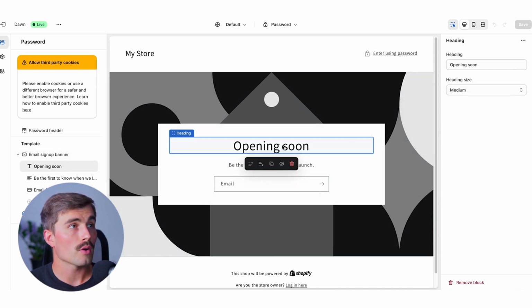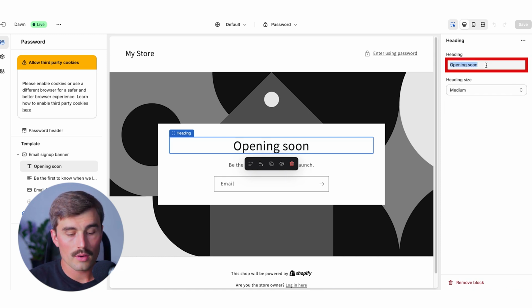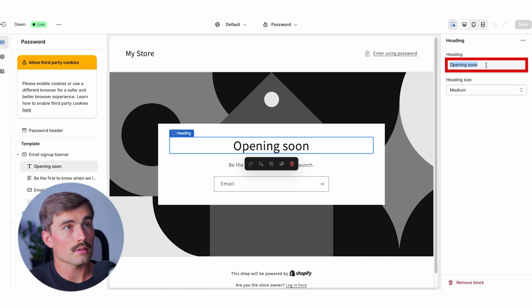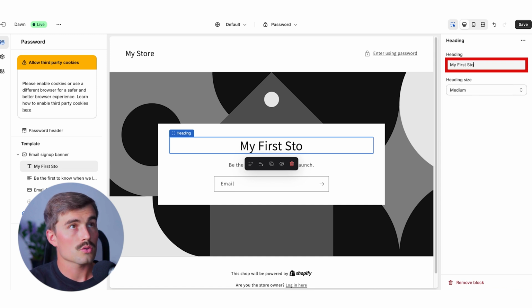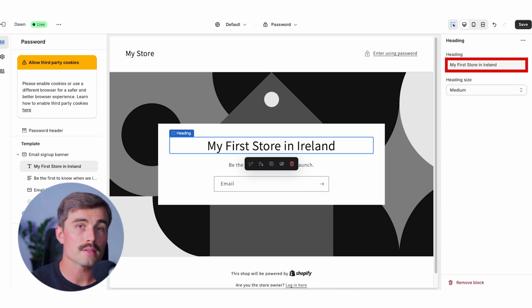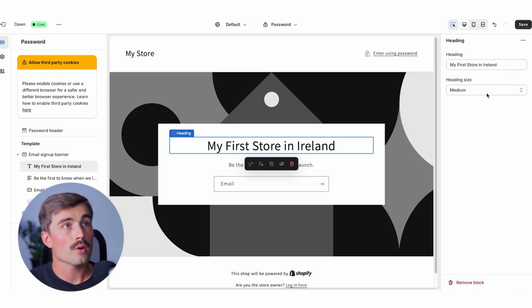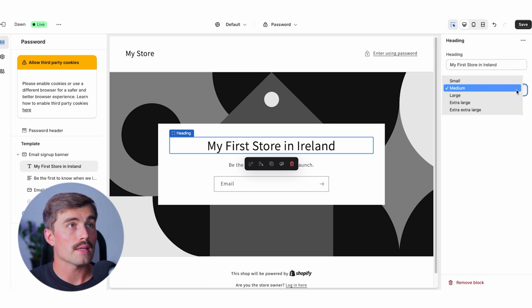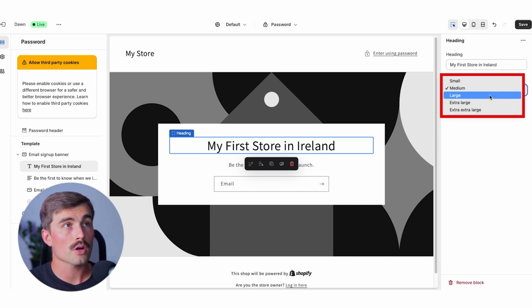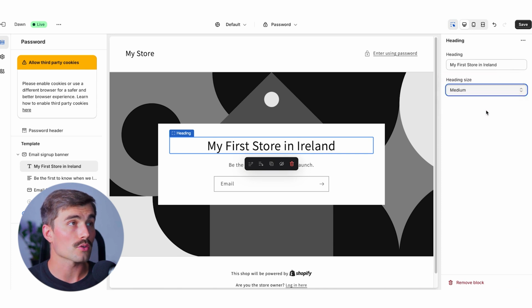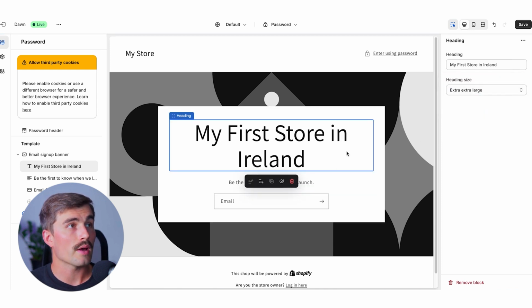For example, if we go ahead and click on this header here where it says opening soon, we can change this to something like my first store in Ireland, or whatever makes sense for you and your store. Now, we also have the option here to change the heading size. Right now it's set to medium. We can change it to small, large, extra large, or extra, extra large. And as you can see, that changes the size of the heading here.